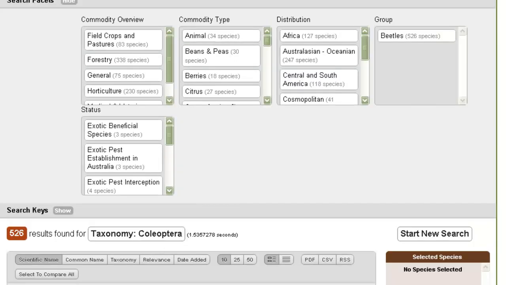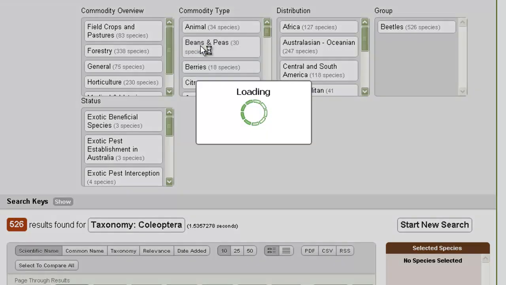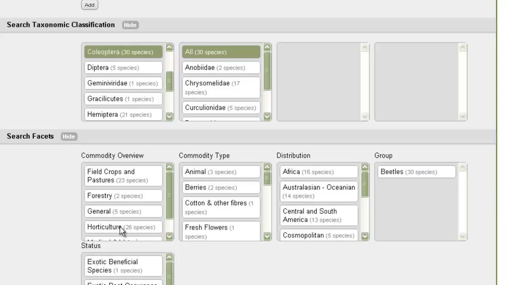So let's drop on down. You can see 526 species here. Let's drop on down and say the beans and peas. Show me just the Coleoptera that occur on the beans and the peas. There's only 30 species out of the original 526. So again, let's look at Africa, 127. Crop and field and pastures, 83. And as I said, down here, there's 526 species.